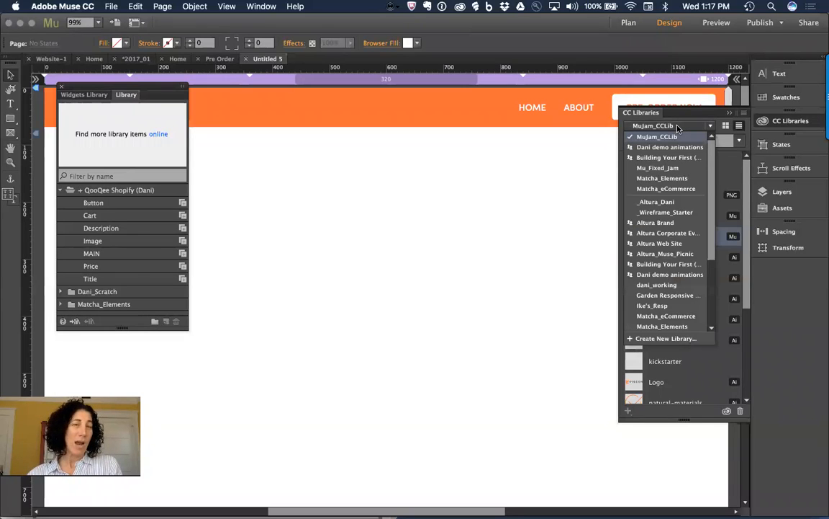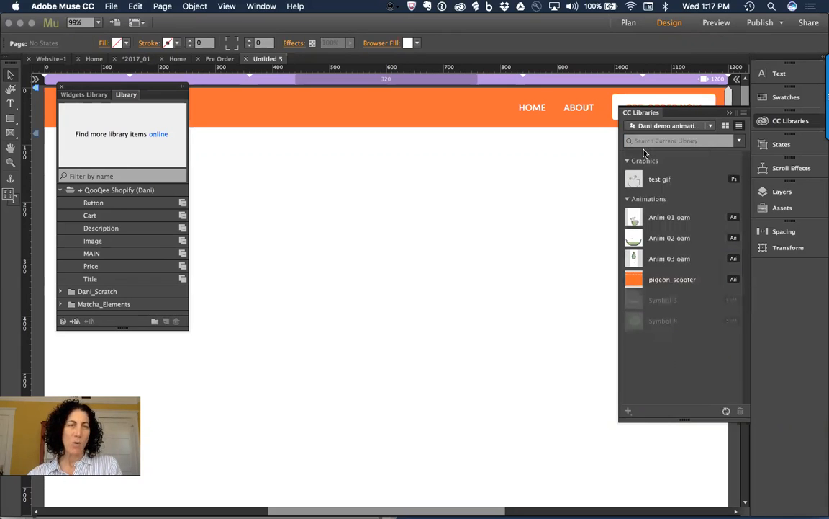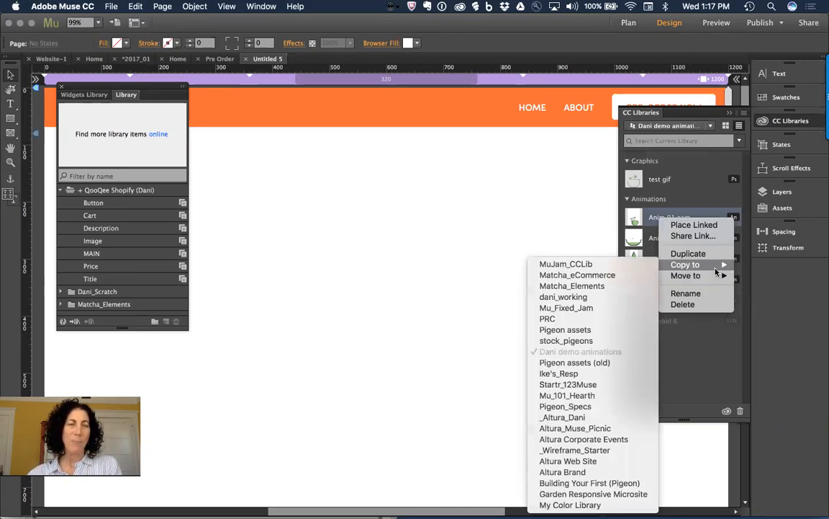Another backdoor I can use would be to go to those elements. So if I go back to Dani Demo Animations and I grab one of these, I believe if I right click, I can go ahead and move it to or copy it to this new library I've created.